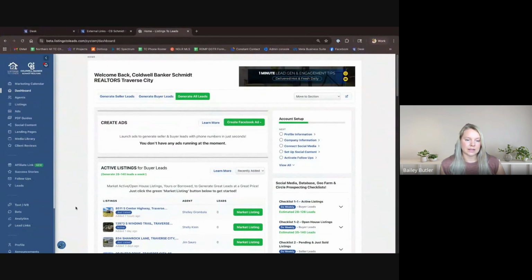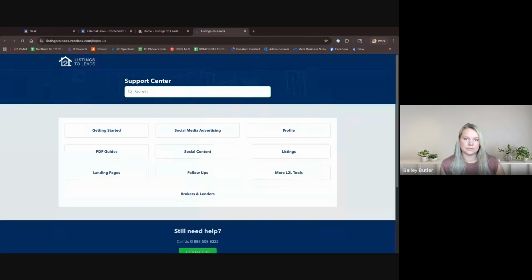The other thing that I like to point out is down in the bottom left-hand corner, this will appear on, I believe, all of the pages throughout Listings to Leads. There's a little magic wand. And if you click on that, it is going to open up the support center for Listings to Leads.